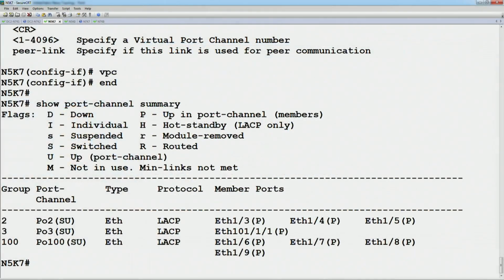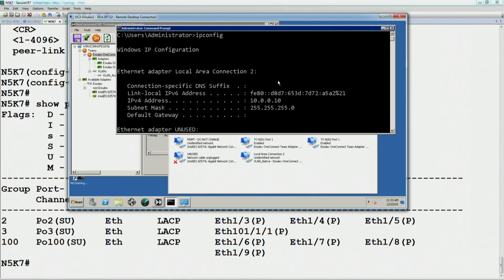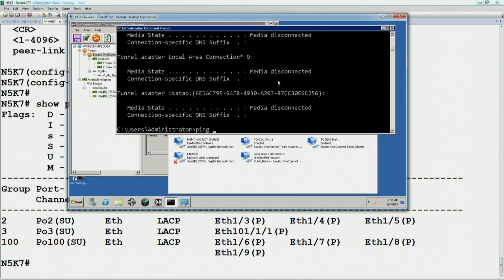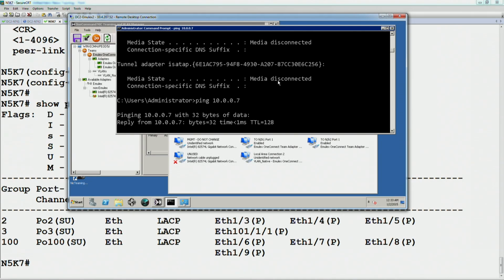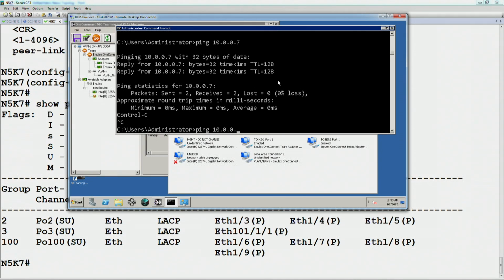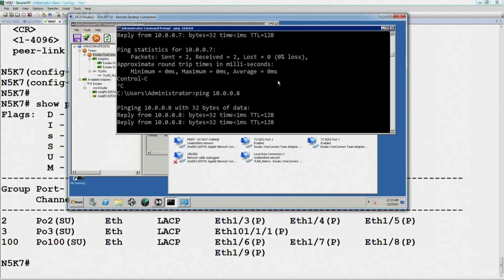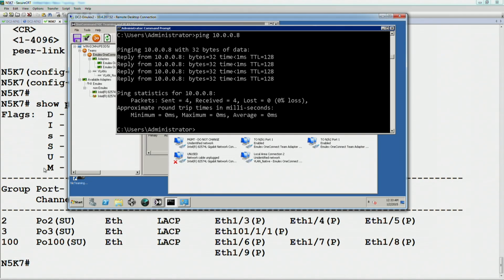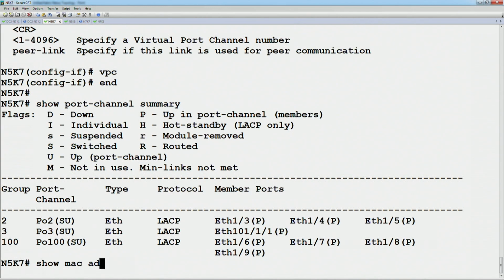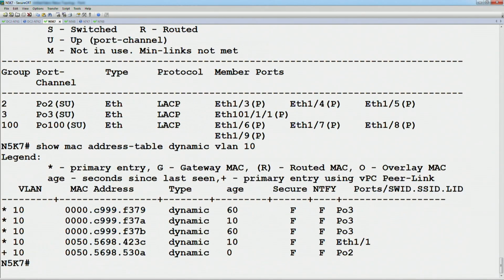So from the end operating system point of view, we should now be able to send traffic out the channel. So if we ping 10.0.0.7 or 10.0.0.8, those are the other servers that are on this particular VLAN. And from the 5K's point of view, if we now look at the show mac address-table dynamic for VLAN 10, we should see that the NIC team has a MAC address that is now learned on the port channel, in this case, port channel 3.